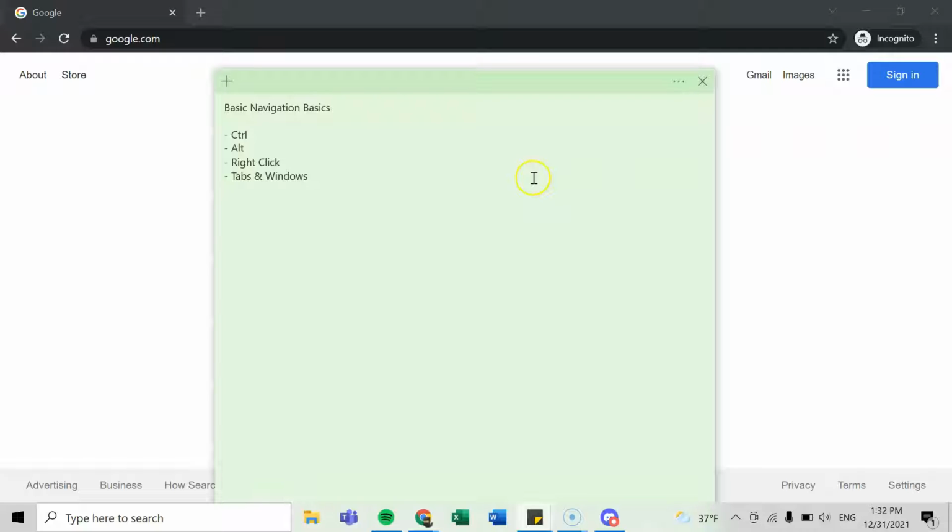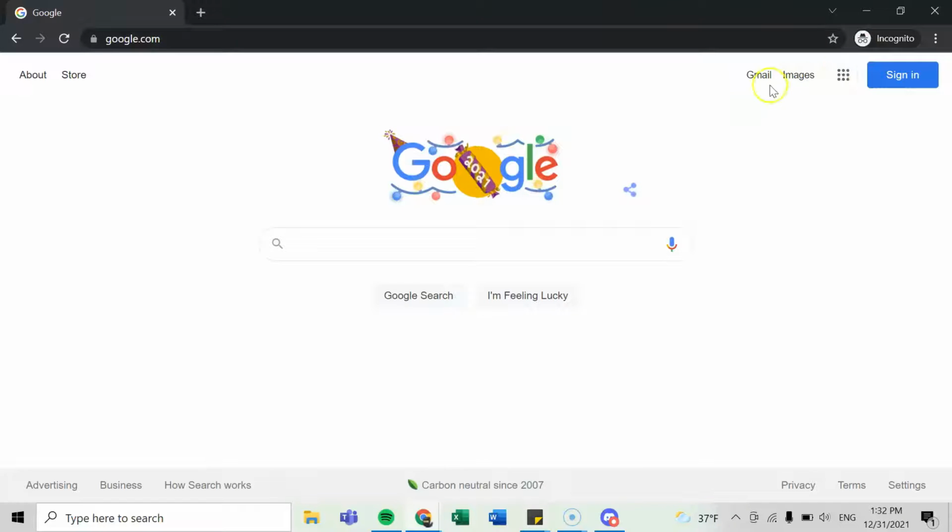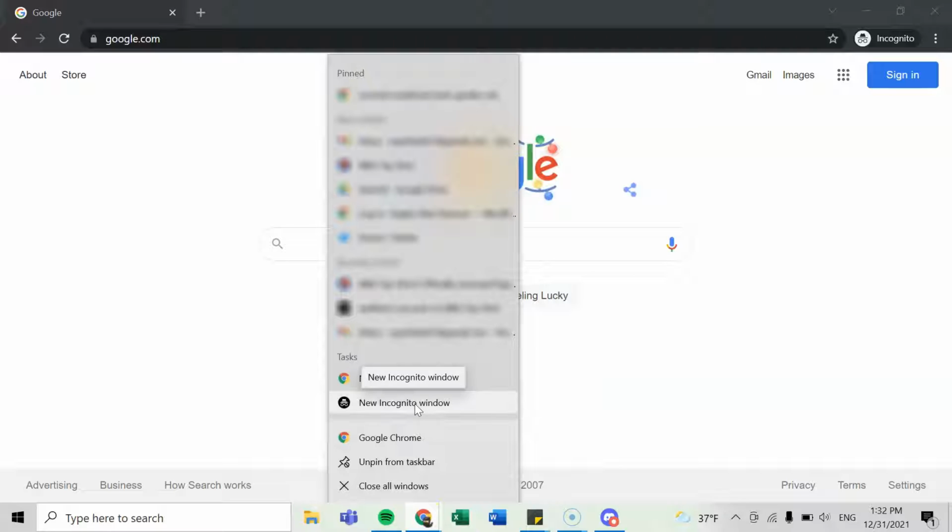We're going to be looking at very basic navigation stuff. We're going to be using the Control key, the Alt key, the right click on your mouse, and we're going to be learning about tabs in Windows. So I've pulled up an incognito browser, and the way you can trigger an incognito browser is right clicking on your Google Chrome. You go to New Incognito.